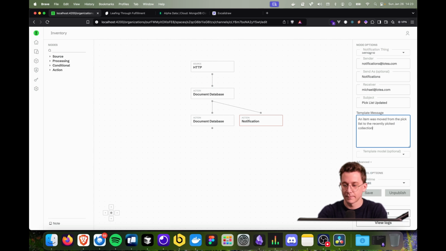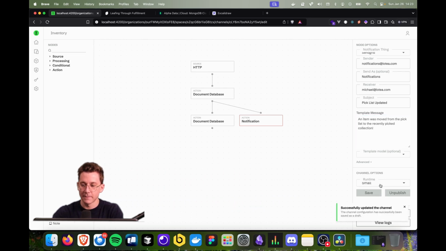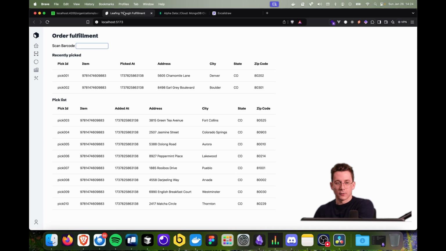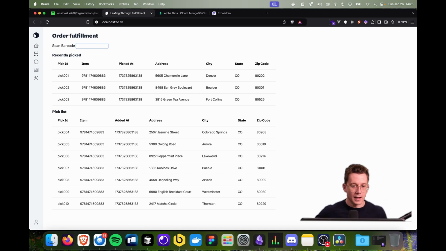And now when I hit save, nothing has changed yet. If we were to scan the barcode from earlier, the same functionality would happen and we wouldn't receive this email. But if I unpublish and publish again, we can now go back to our fulfillment application and grab our barcode scanner, scan the barcode, and we can see that we still have the same functionality where we're moving the item from the pick list to recently picked.